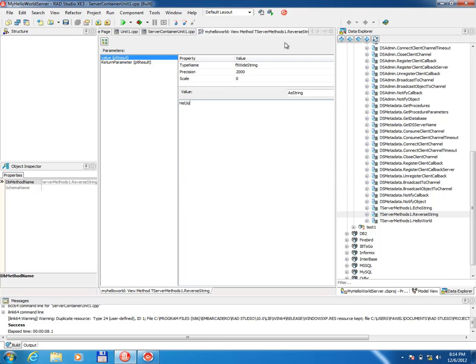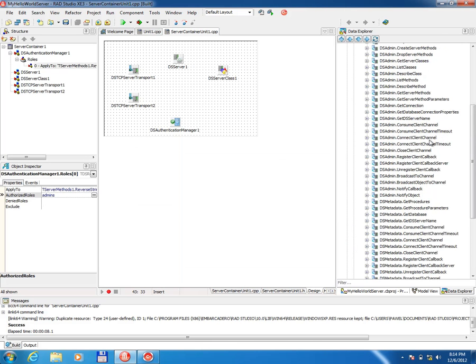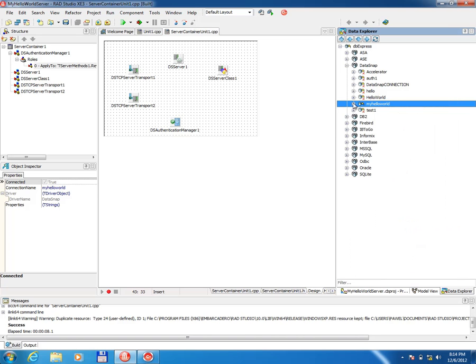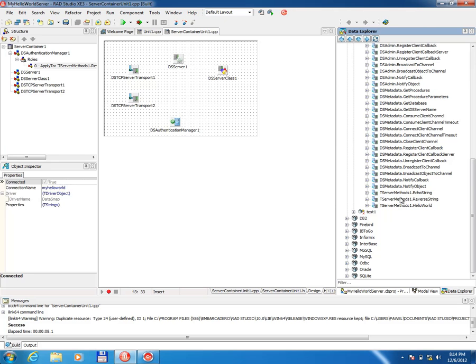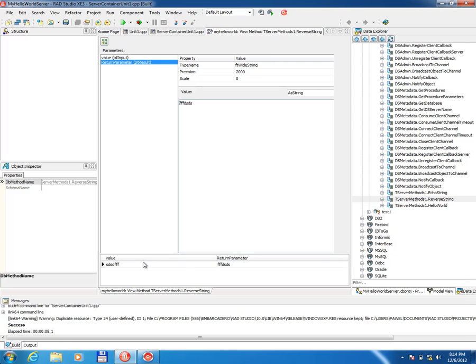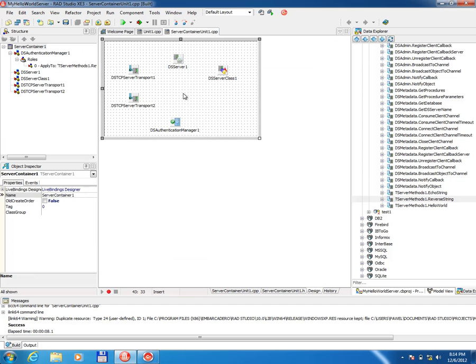Actually, I still need to open this one more time. So hello world, refresh, and server methods, and now I go to the reverse string view, and whatever I put here, click on OK. I should see that I can successfully retrieve information. So that's very powerful stuff, and as the last demo, let's see what it takes to actually create a multi-tier application.